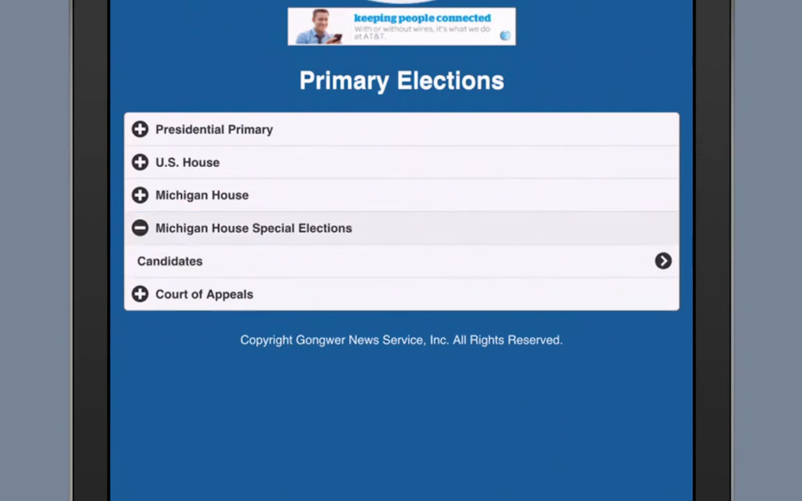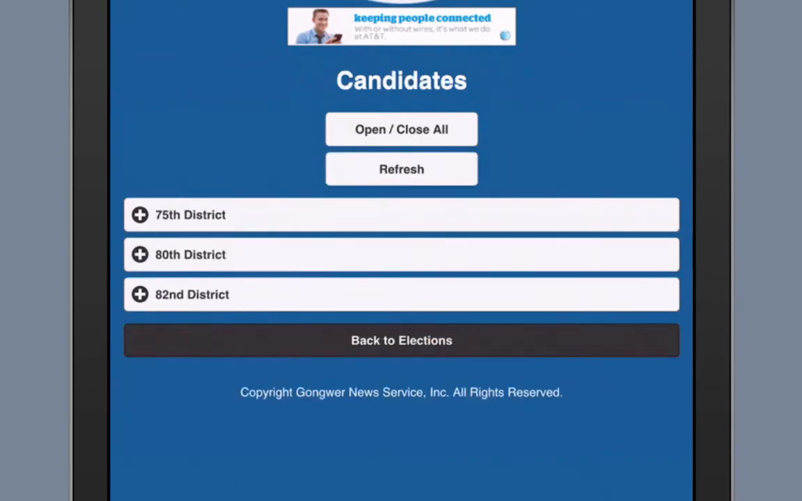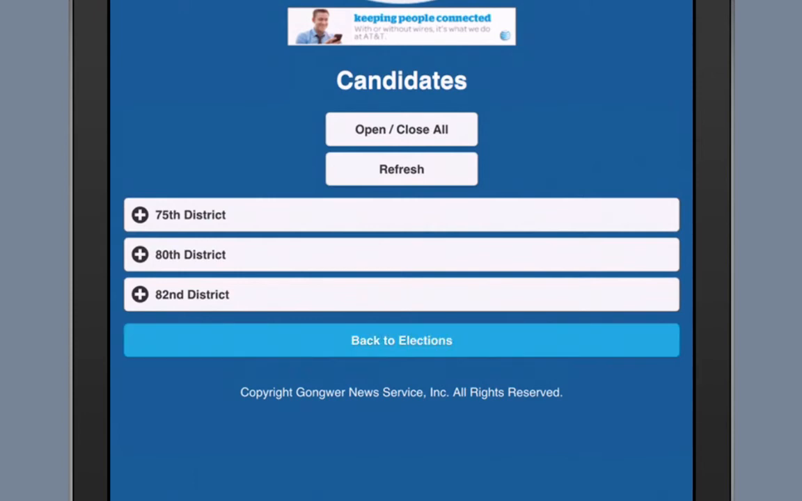If you look here, we have Michigan House special elections. And you can see here the 3 races that are going to have general elections on the March 8th ballot. And it appears we're going to have at least a couple more special elections later this year, so that'll be the way to follow those races.